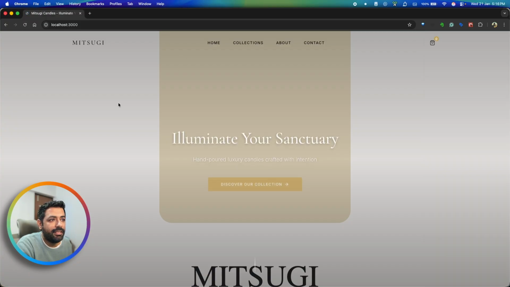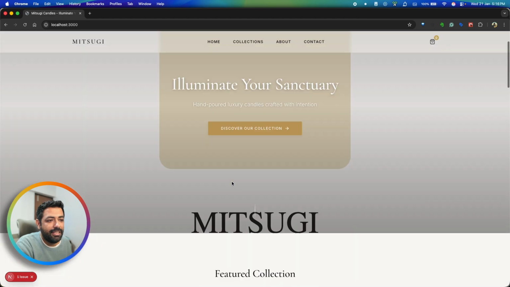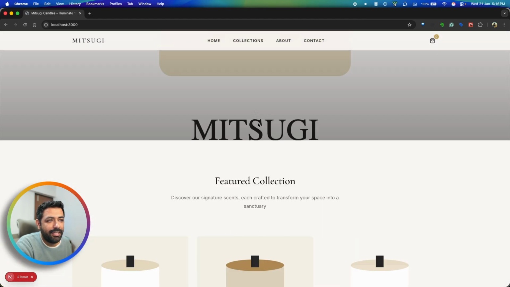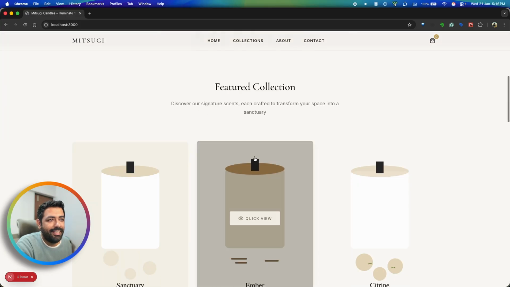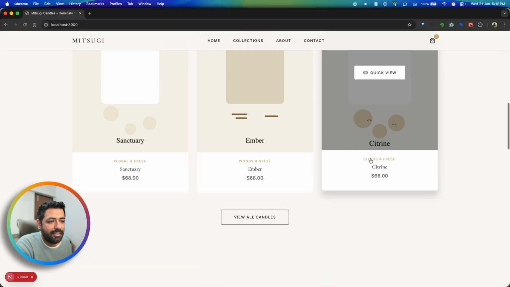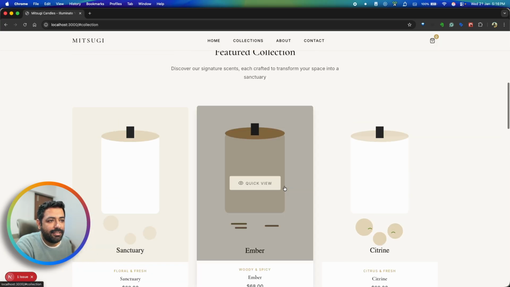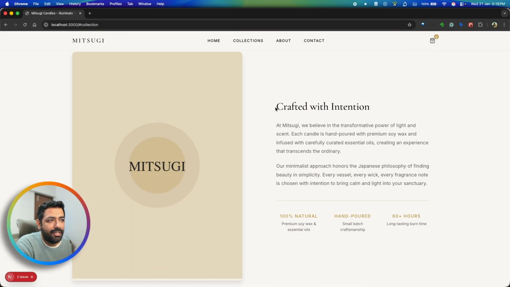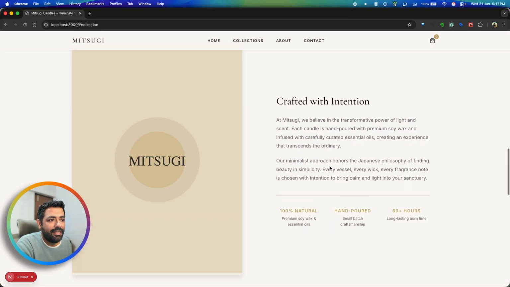We will refresh it. So here is the product website, Mitsugi, which is a candle product website. Illuminate your sanctuary, hand poured luxury candles crafted with intention. So you can go down. It is showing Mitsugi and the candle animation as well here. And then there is a featured collection where sanctuary, amber, citrine, all these candles are coming up. And then crafted with intention, all the details about the candle.